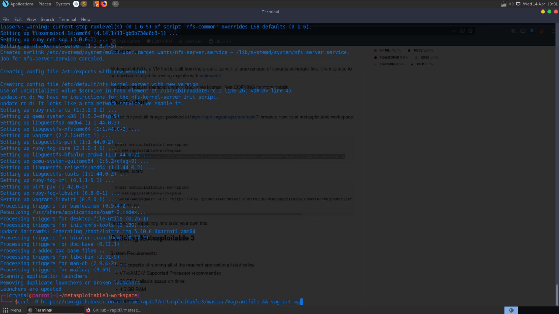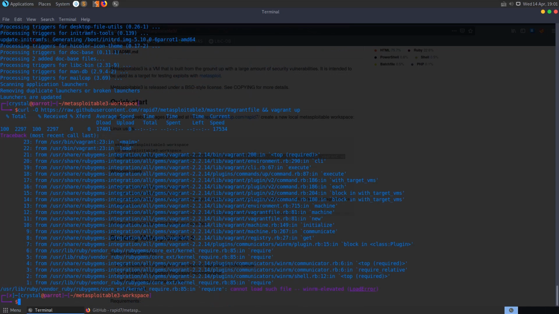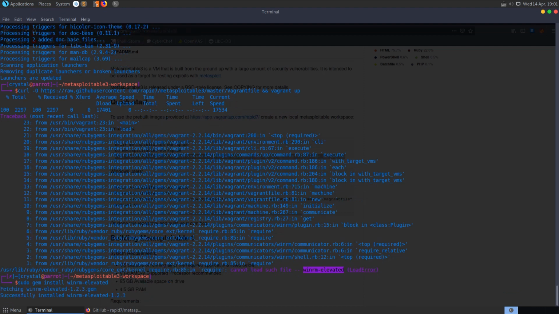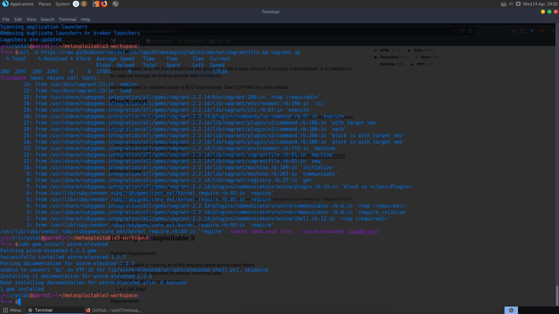Yeah, kind of like that. Okay, so let's try that again. And you see here I've run into another error where we're missing this WinRM elevated. So I'm going to install this, gem install, and let's try and run it again. We should already have this downloaded, the Vagrant file actually, so we'll just run vagrant up.